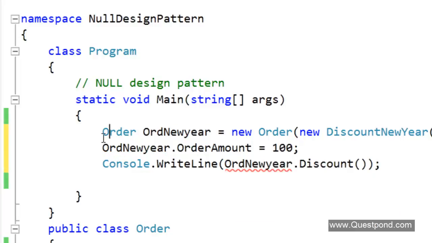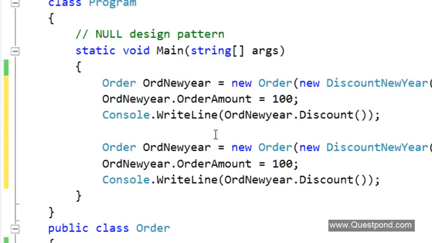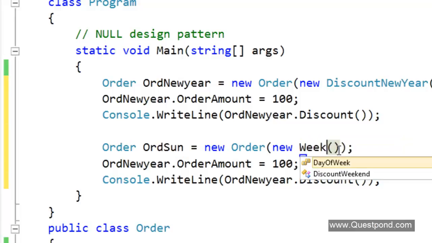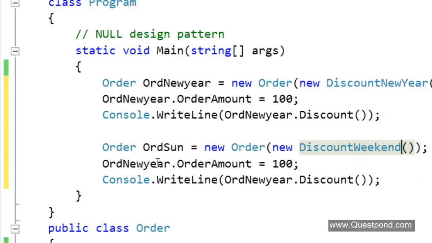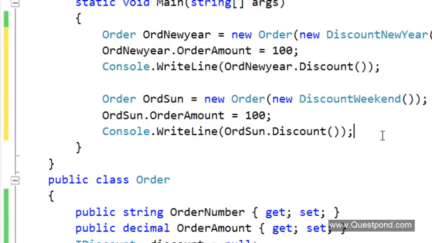But now let us say that you have an order which is placed on Sunday. So then you will actually go and use the weekend discount calculation logic, right? So now because of the flexible architecture, you can pick the order, you can pick the type of discount, and you can have a very flexible code, right?